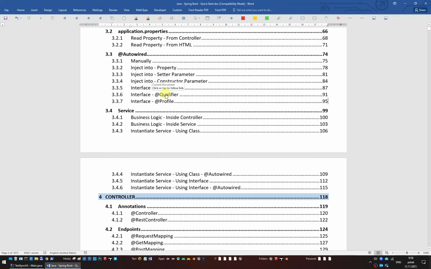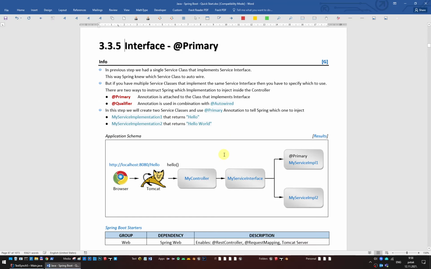And we will also see how to use the qualifier annotation. This annotation is combined with AutoWired to specify the name of the class that we want to instantiate. So let's start with the primary annotation.